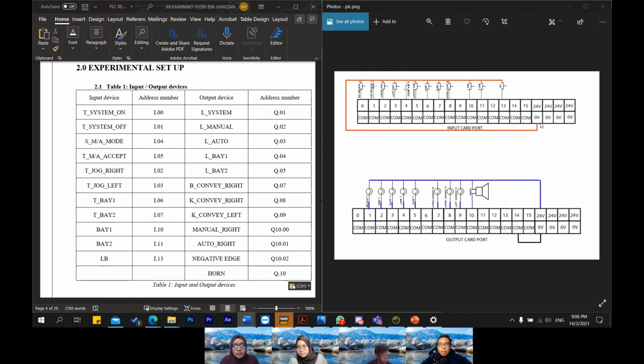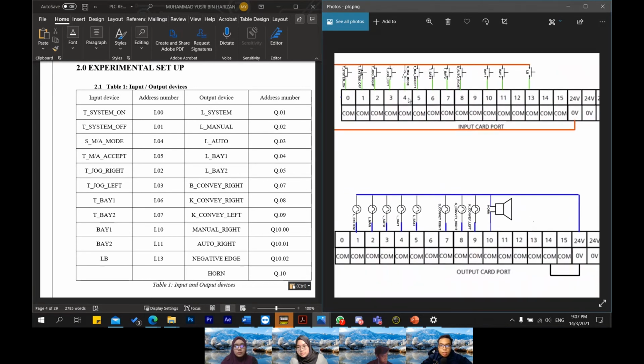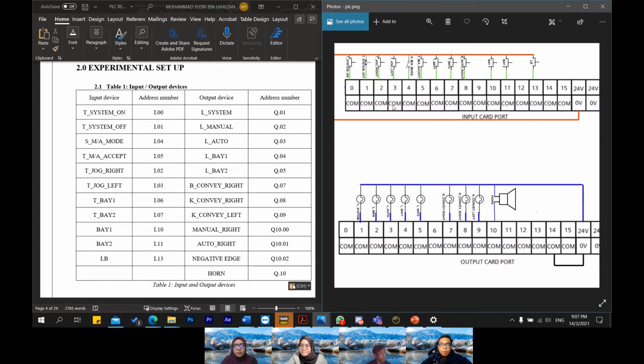For the input card 0 volt: T system on uses input 0.00, T system off uses 0.01, SAMA mode uses 0.04, TMA accept 0.05, T jog right 0.02, T jog left 0.03, TB1 0.06 and TB2 0.07. B1 is 1.00, B2 is 1.01, and also LB is 1.03.